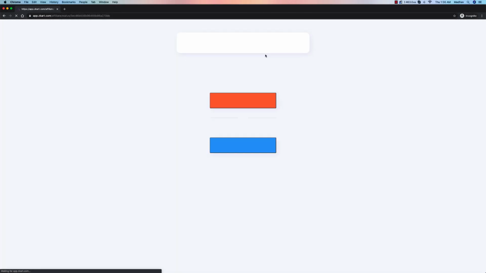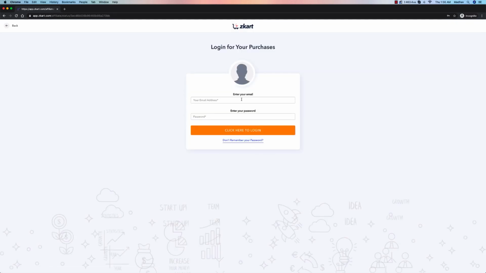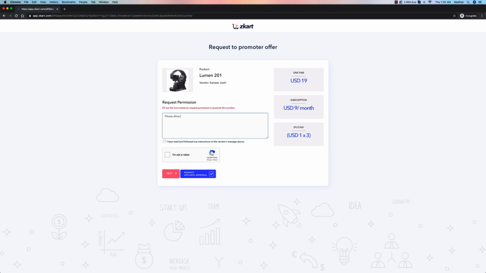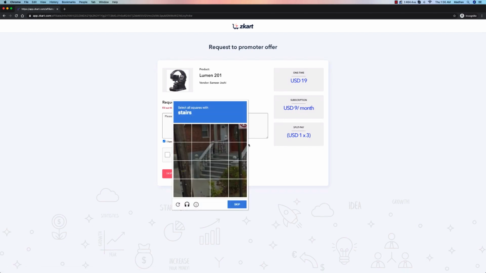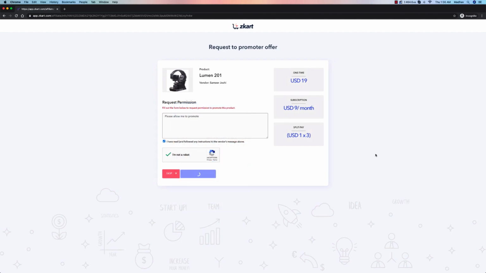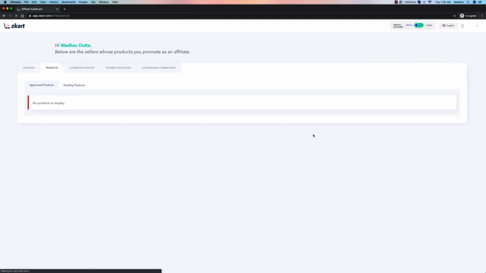So I'm going in as Madhav now, and Madhav is logging into his account. He has the affiliate apply URL, so you'll see the product over here. Madhav can ask me, please allow me to promote this product. He clicks all those things. Madhav is saying that he's not a bot, so he's clicking the stairway to heaven there. Everything is verified, and then he can ask for approval to be provided. You can also see the various pricing levels: one-time, subscription, or split pay for the product.